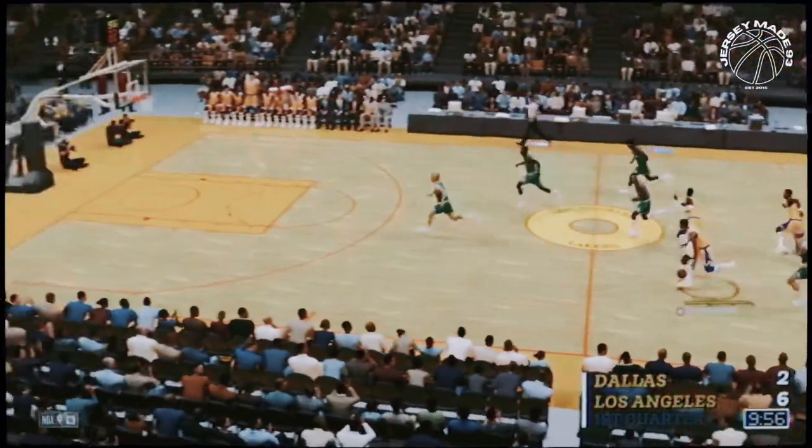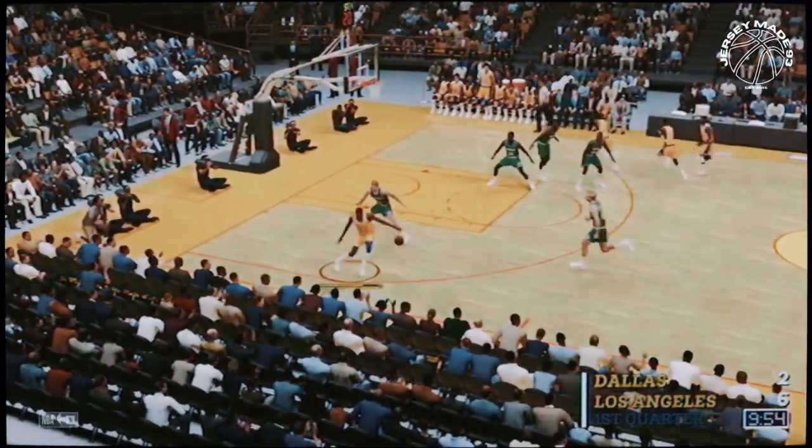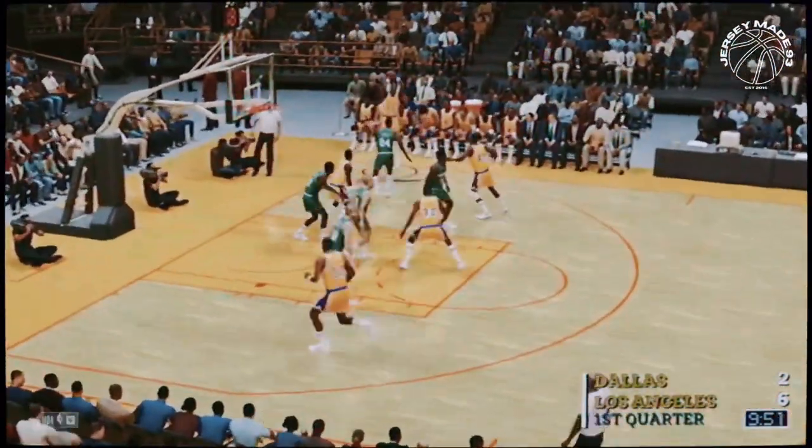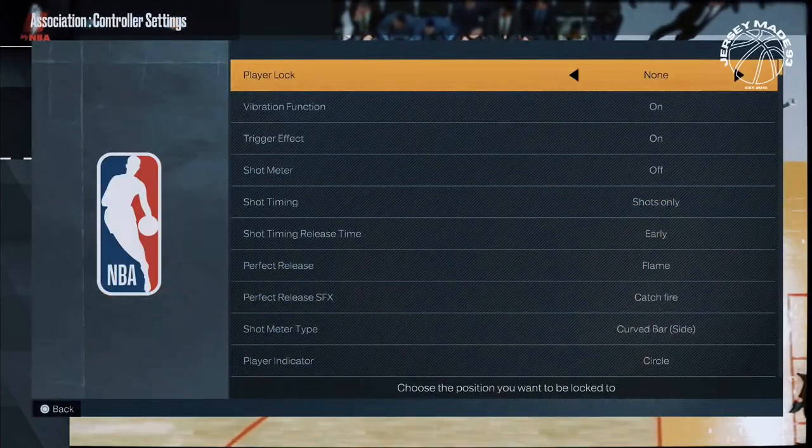So I know this is something that a lot of people don't talk about, but actually right stick passing is pretty dope. If you guys tap R1 and then flick the right stick in any direction, 2K will determine who you're trying to pass the basketball to.